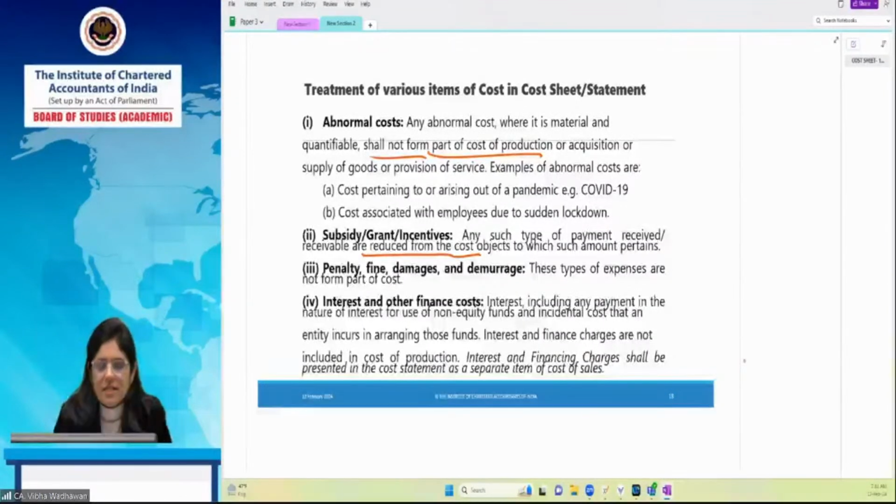Penalty fines. So anything in the form of penalty, fines, damages will not form part of cost of production. Interest and other finance costs. So whatever interest you are paying on the loan, whatever debt you have taken, that will not form part of cost of production, but that will be added last, just before cost of sales. So interest and finance charges will be added just before cost of sales, at the point of cost of sales.